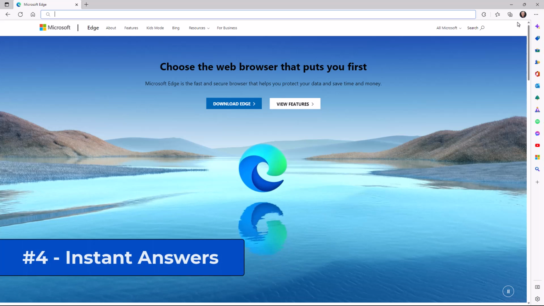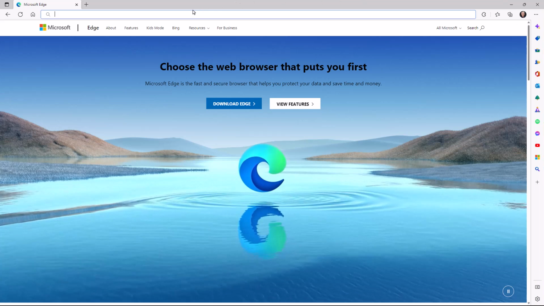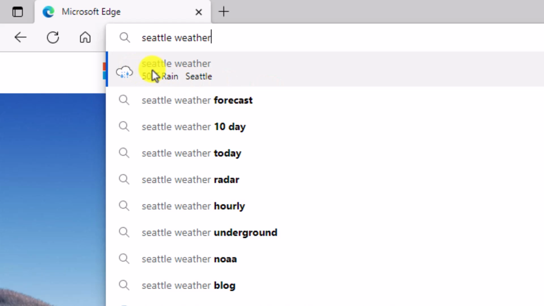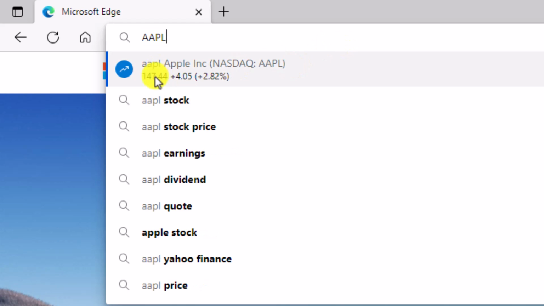The fourth new feature is instant answers in your address bar to give you really quick results on specific things. So maybe I want to look up the weather in Seattle. If I just type Seattle weather, it instantly pulls it up right at the top. Oh, it's raining in Seattle, 50 degrees. It also works for things like stock quotes. If I put in Microsoft, MSFT, it pulls up the stock price immediately, and that works for all different sorts of stock prices. And here's how Apple's doing.